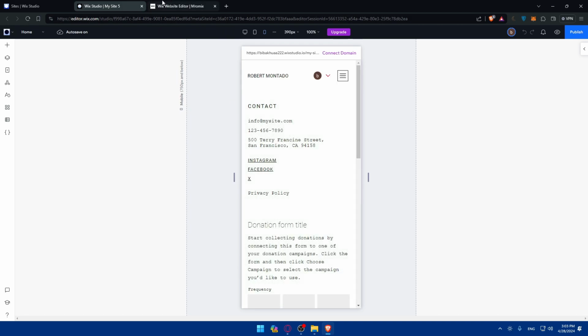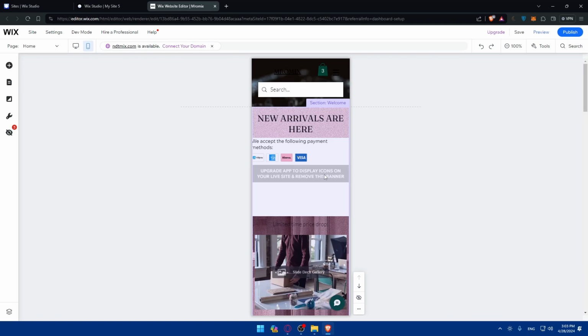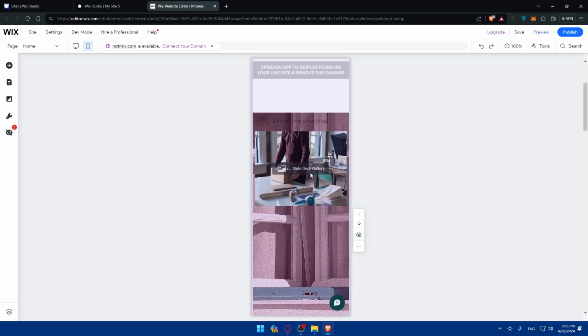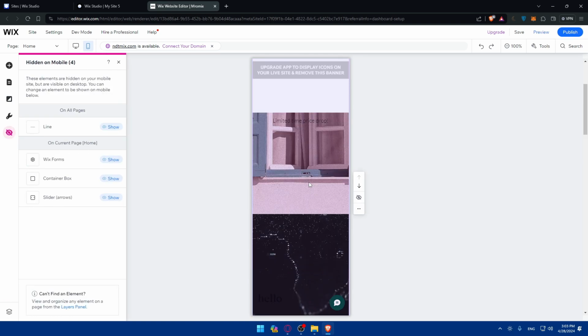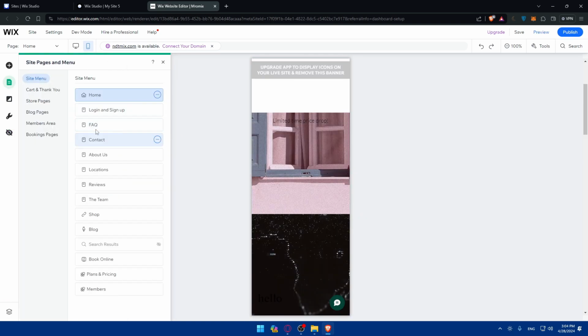So I'll show you both here how to do it. As an example, we'll be able now to start editing however we want. Let's say I didn't like this picture, so I'll just go here and delete it. And of course, I can see the pages. I can delete some pages.